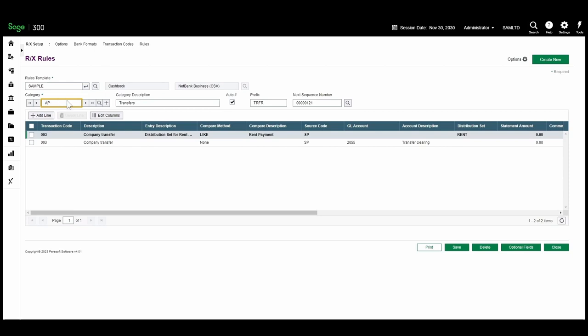I'm going to the AP category to demonstrate to you how the rules work. Here you can see two rules using the like compare method. The first rule will look at transactions that have a transaction code of 64 and a description that is like Exide. This tells RecXpress to match transactions to the code 64 and a description that is like Exide to bank statement entries that have the transaction code with a similar description.